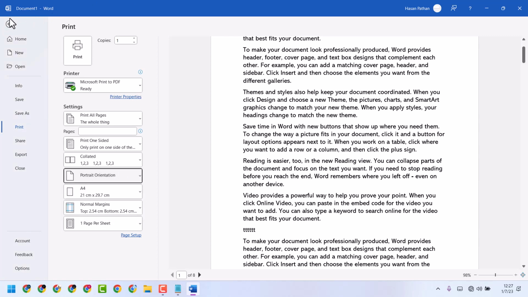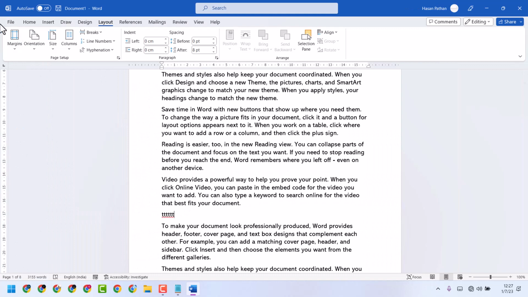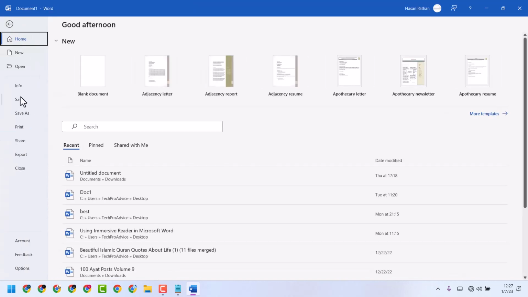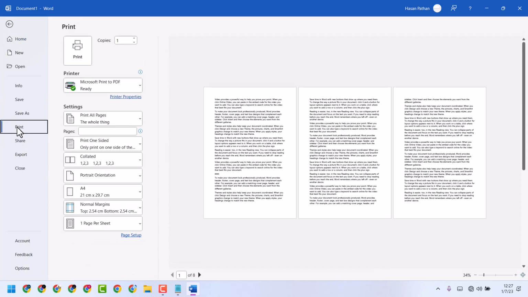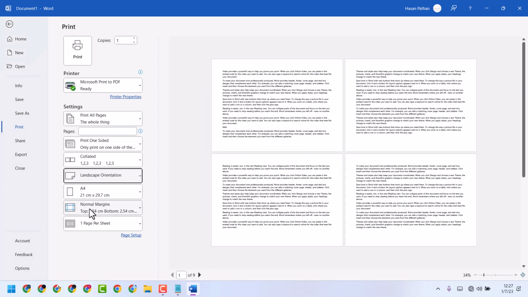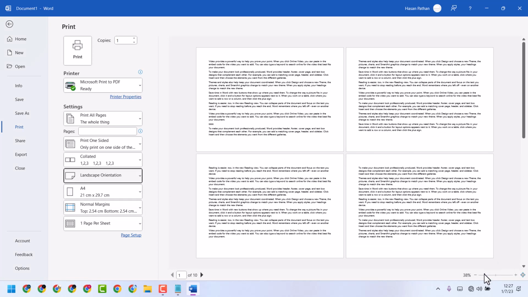So simple guys, you have to click on File and Print. You will see it like this, and here is the option for portrait orientation. If landscape is selected, select portrait, and once you select landscape, it will show this landscape.